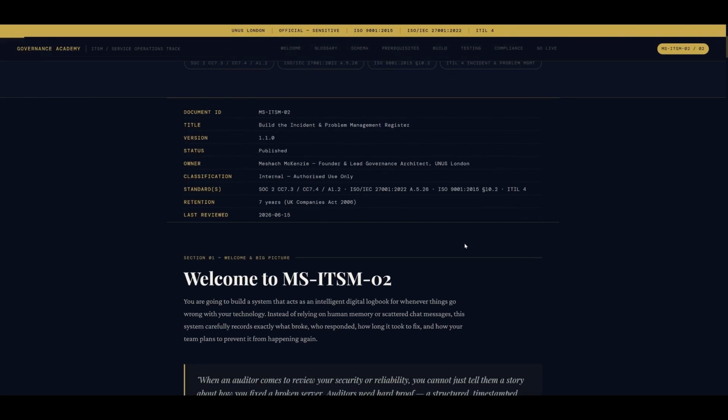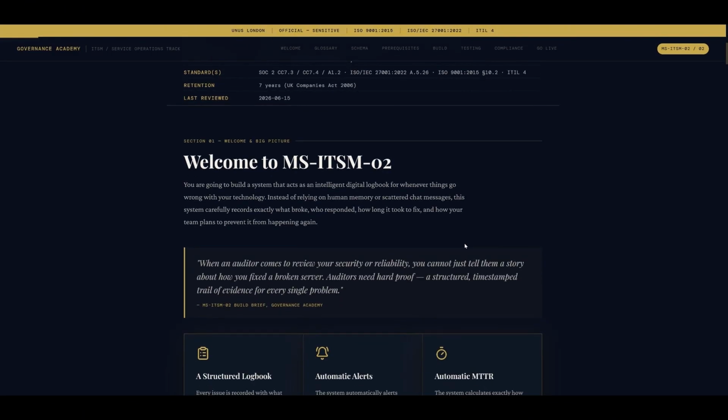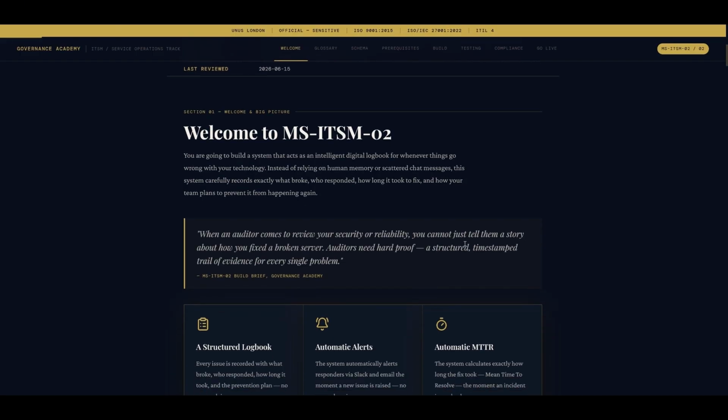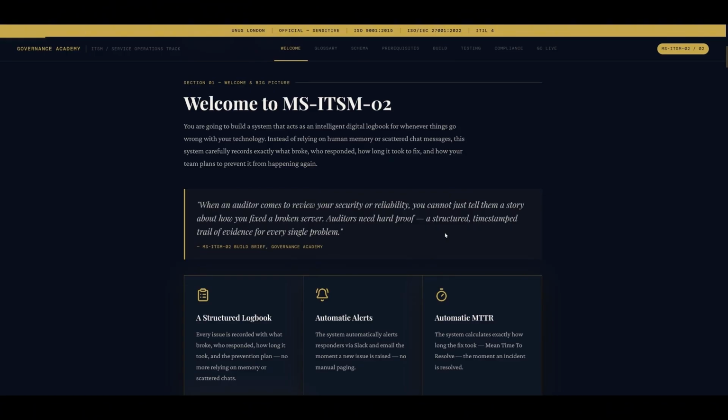I'm Misha McKenzie. I'm the lead governance architect for UNUS London. As well as that, I have nearly 20 years of experience working throughout the whole life cycle of Service Desk. And what I'm going to do is break down how this system is built, its purpose, and we're going to take you through it stage by stage.